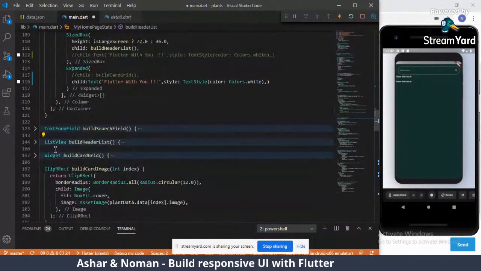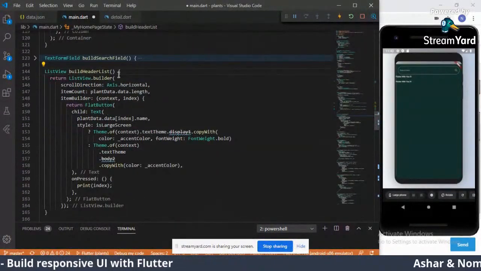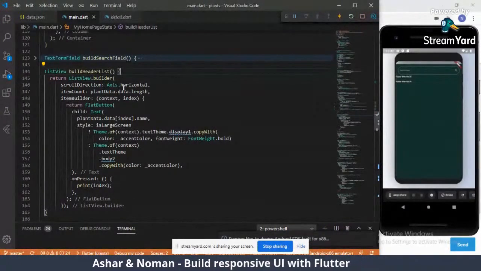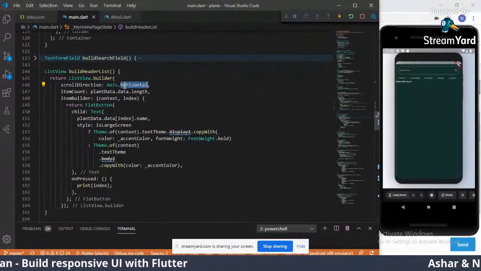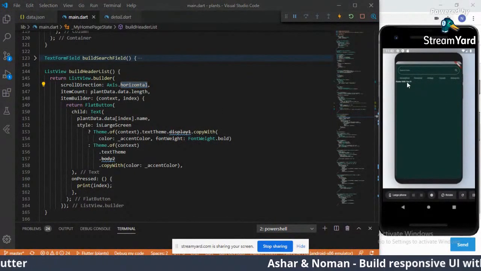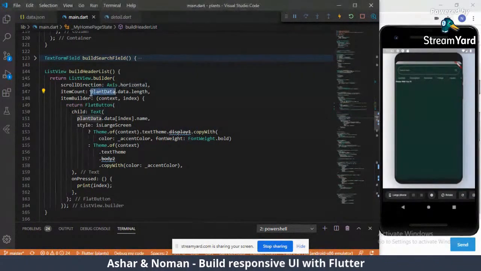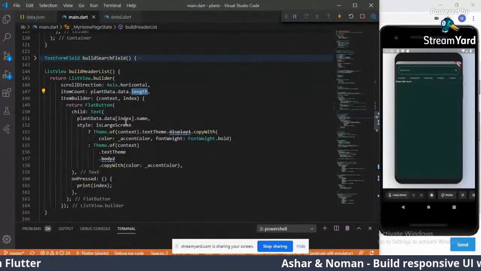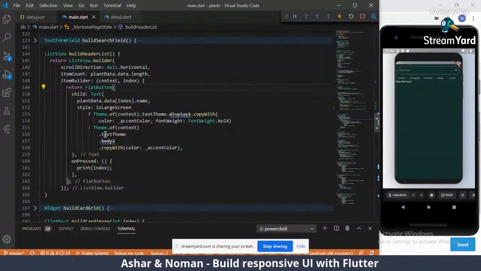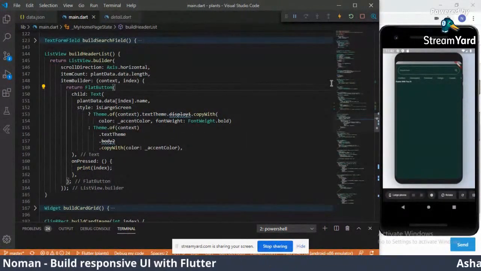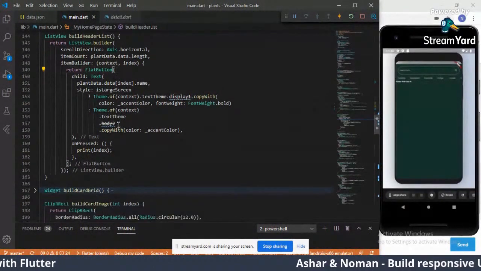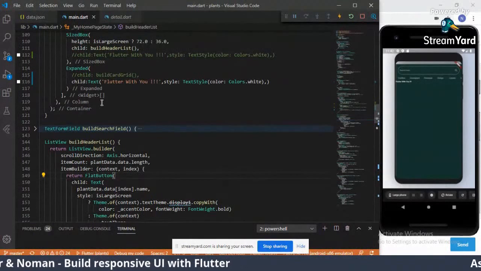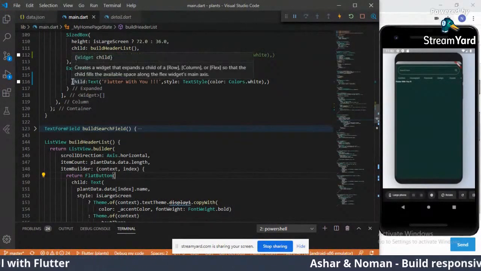For the build header list container, what it's taking is a Flutter list view builder, and I take its scroll direction as horizontal, to scroll horizontally, and I take the plant data, which I load from the JSON. I take its item count as the length, and for the item builder, I just provided a flat button text. You could also take text with a tap gesture. It's all up to your choice. So we use a flat button for it. Now we need to go for the next widget type, which is grid view.